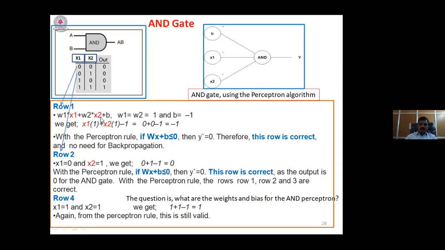w1, w2, I am taking randomly. w1, w2 are random values, and the b value is also a random value. B is equal to -1. So these are the random values. With the random values, I am testing, am I getting the right result or not?